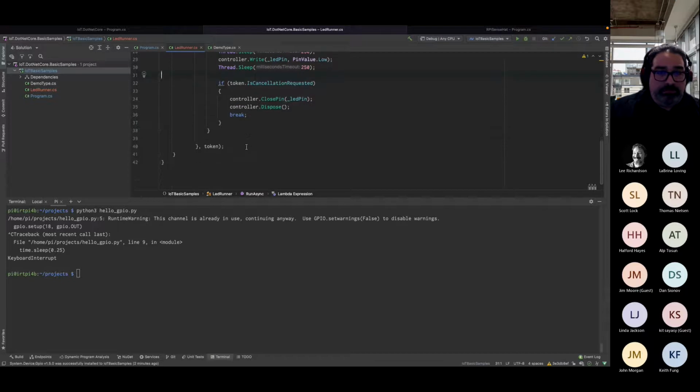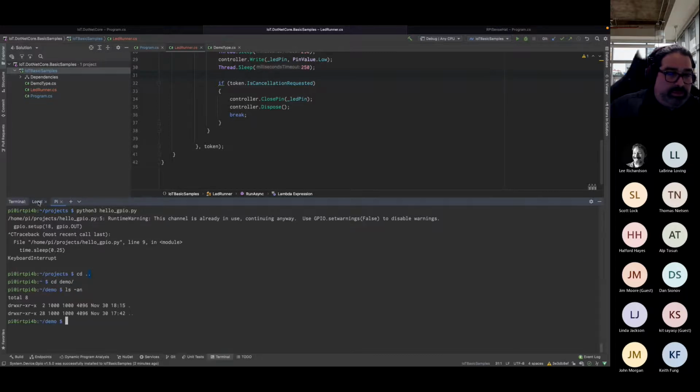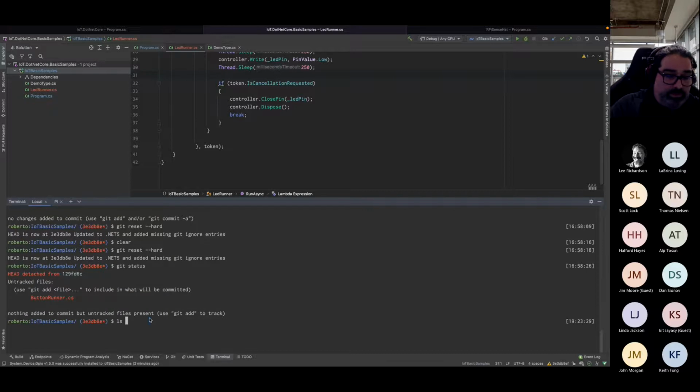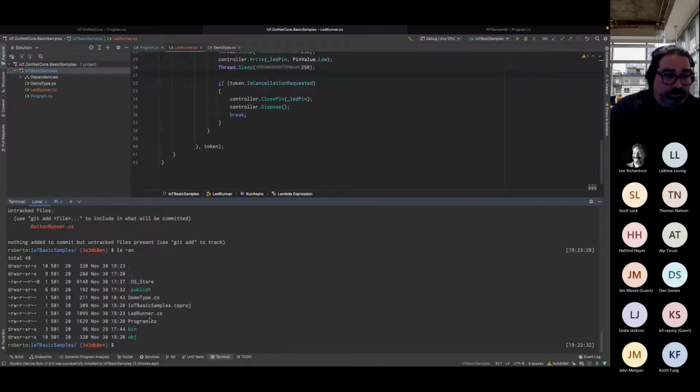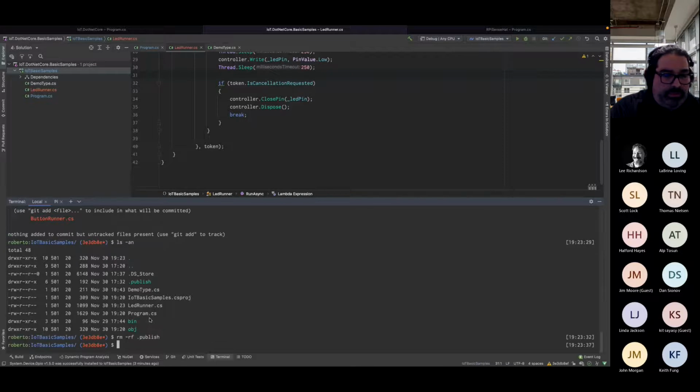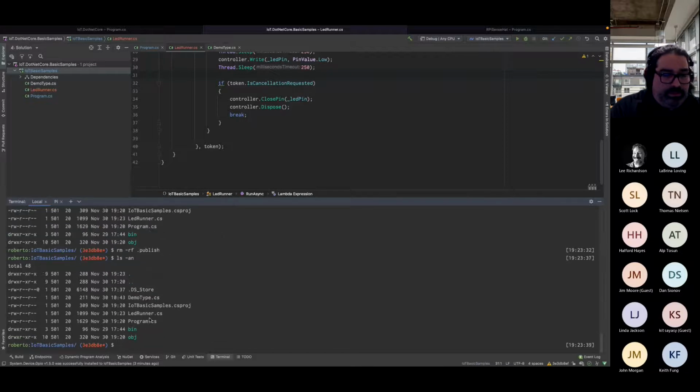So let's see. Everything seems fine. Let me place this in the correct place. So my local machine, I am already in that folder. And let me remove that just to make sure that everything is clean. And let me just go ahead and do .NET Publish.